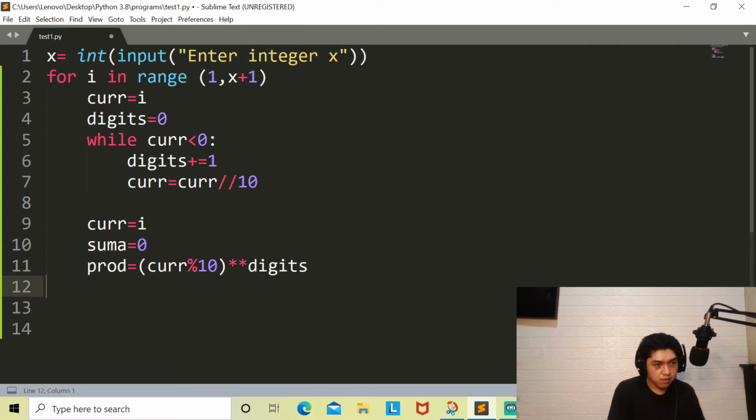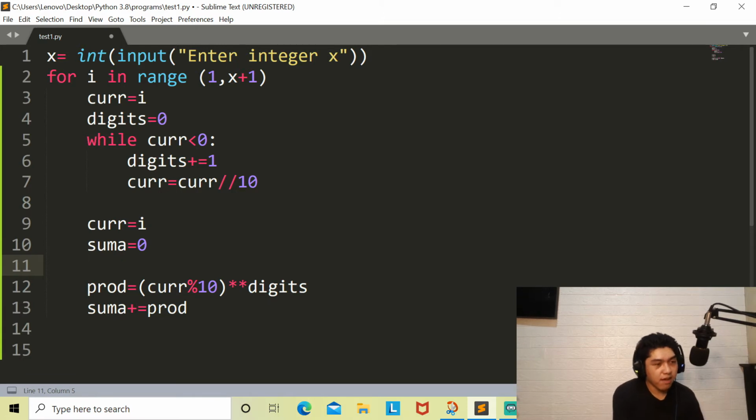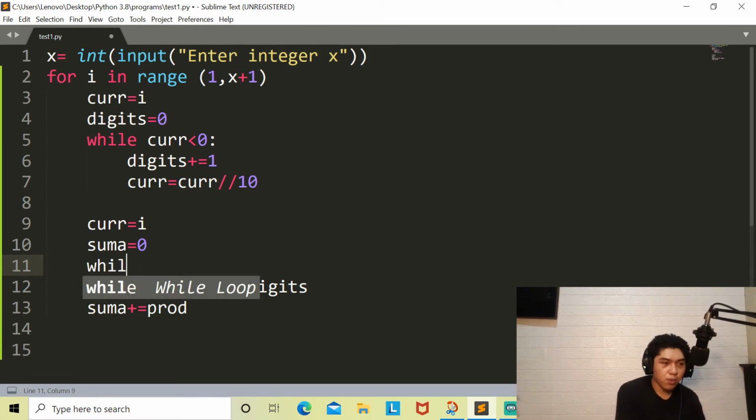And sum A equals to product. No, prod plus sum. We can just do plus equals to prod, I guess. So from there, our current should not return to I, and our sum should not return to 0. So we'll have a while loop here.